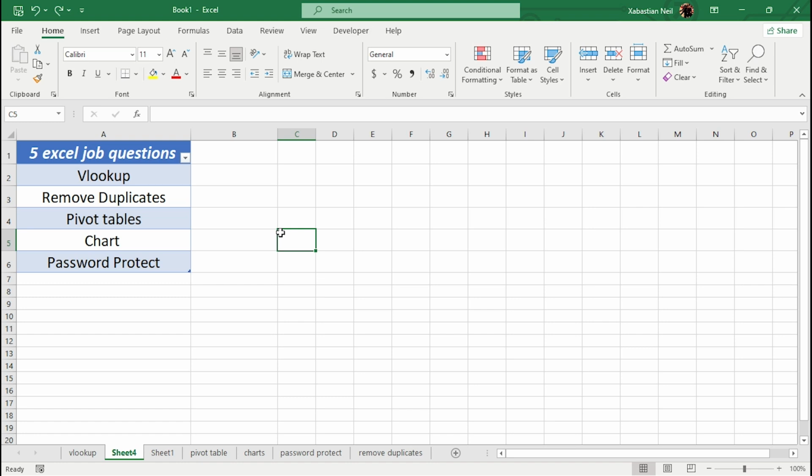So in this lesson, we're going to learn about the 5 most asked Excel job questions in Microsoft Excel. Microsoft Excel plays a very important role in job sectors and business sectors, and it's needed in a lot of sectors. So we're going to go through VLOOKUP, remove duplicates, pivot tables, charts, and password protect, each and every one of them one by one. So without any further ado, let's start off with the first lesson.